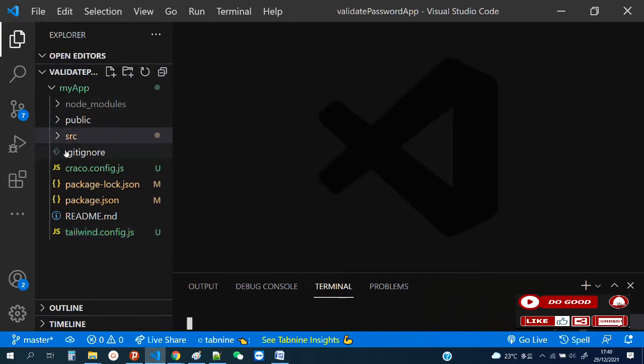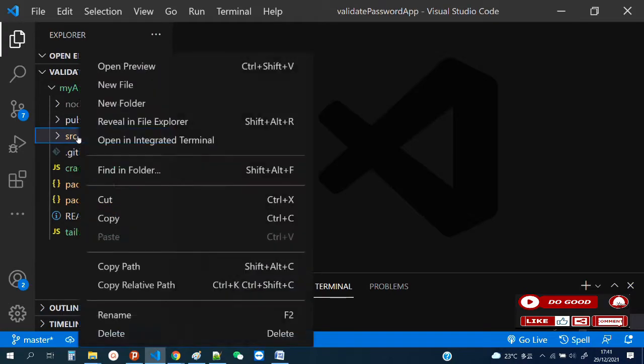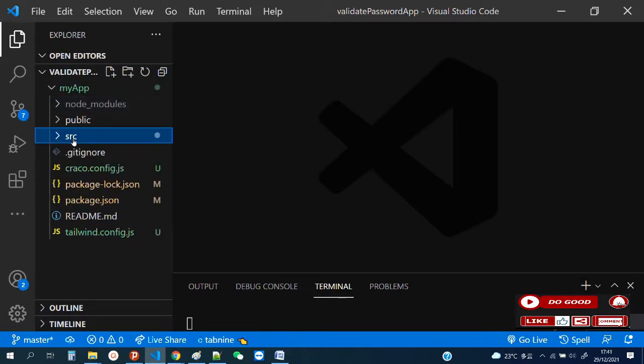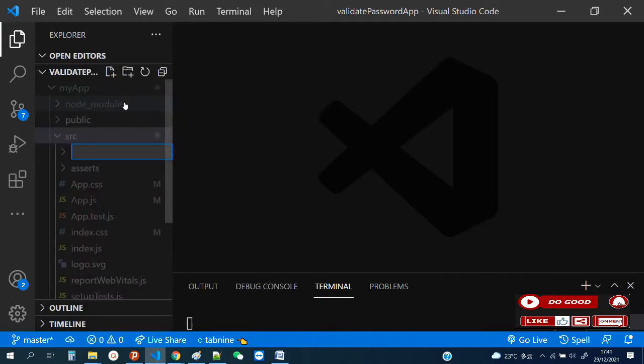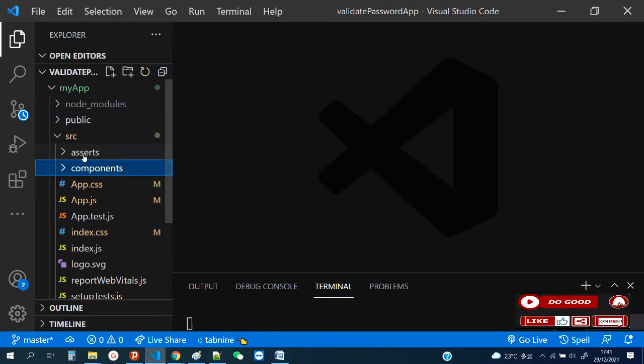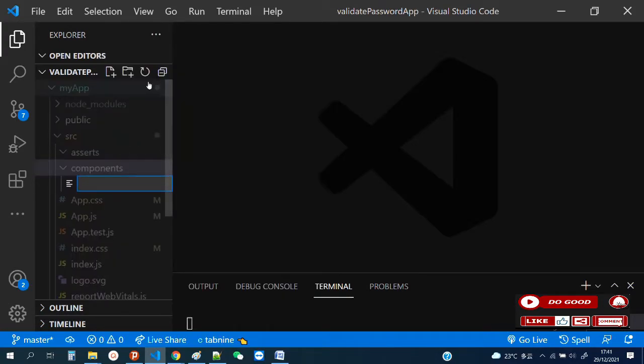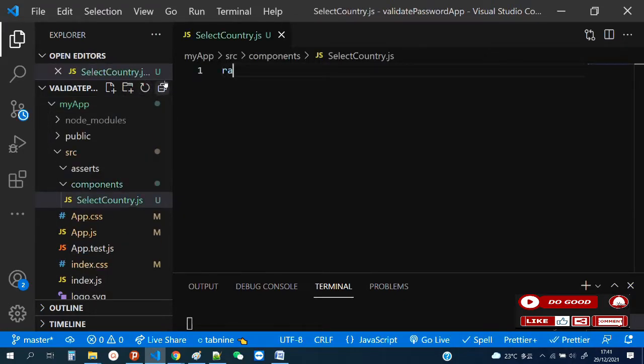Let's begin by creating two folders in our src folder. I'll call the first one assets, then call the second one components. Now let's take the first one, assets. With this project, we have no spinners or images, so we leave it blank. We go to the second one, components. Let's create a file and call it SelectCountry.js. So that is that, RAFCE.